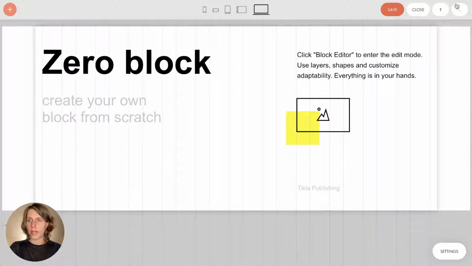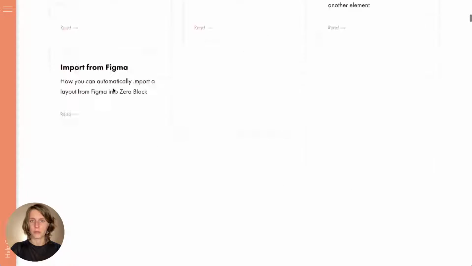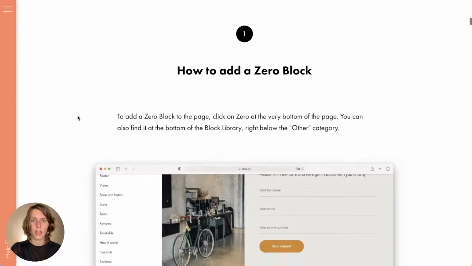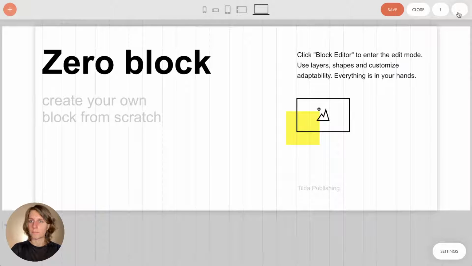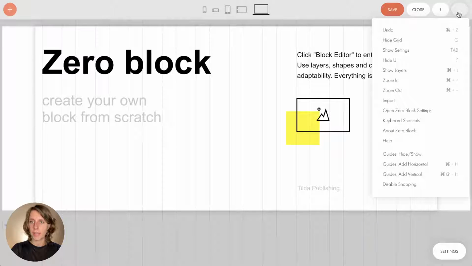Then on top right, we have several buttons like save and close, which is clear. Questions, which brings us to a nice Help Center article, a very detailed article on all the features of ZeroBlock. Okay, I will not spend too much time on that.